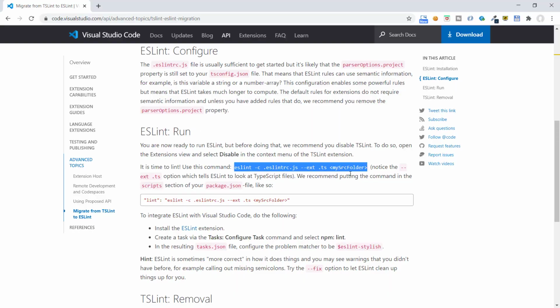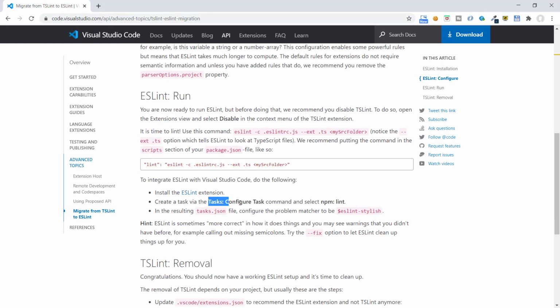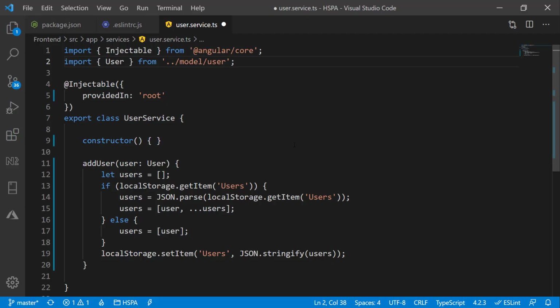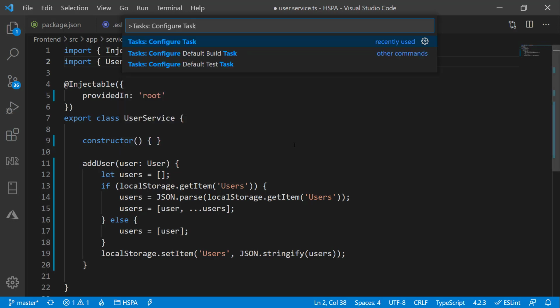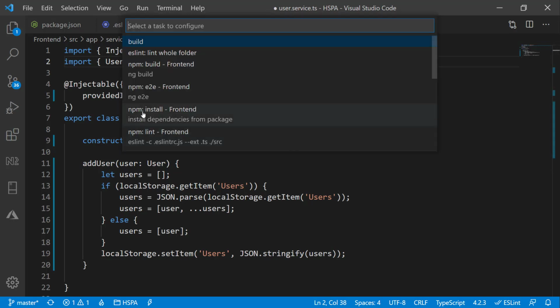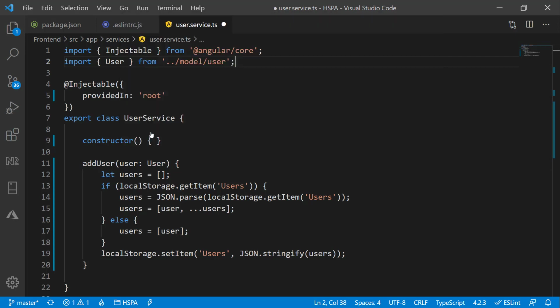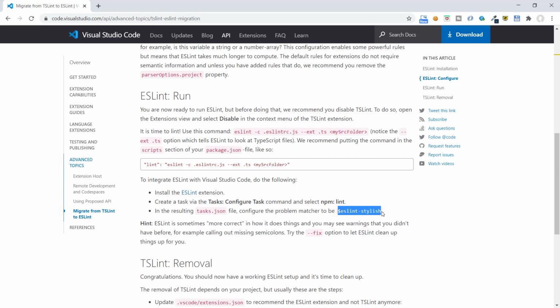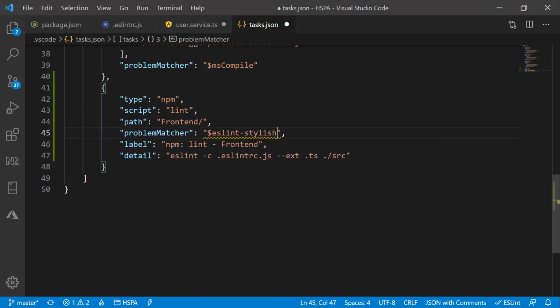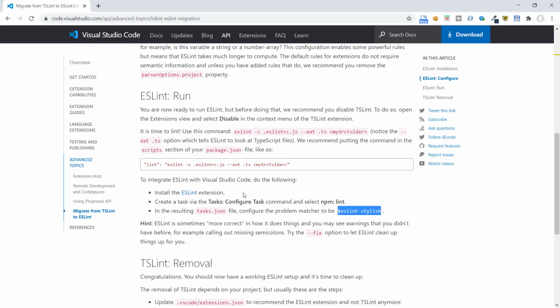It can also happen that it does not work at your end at the moment. And if it is not working, you need to create a task using this command by pressing Ctrl+Shift+P to open the command palette, and use the Tasks: Configure Task command and select npm: lint from the list, and you need to replace this problemMatcher property with $eslint-stylish. So all set now with our project to use ESLint.